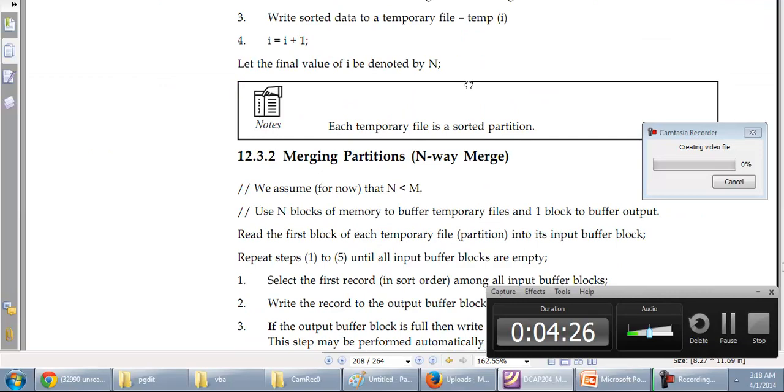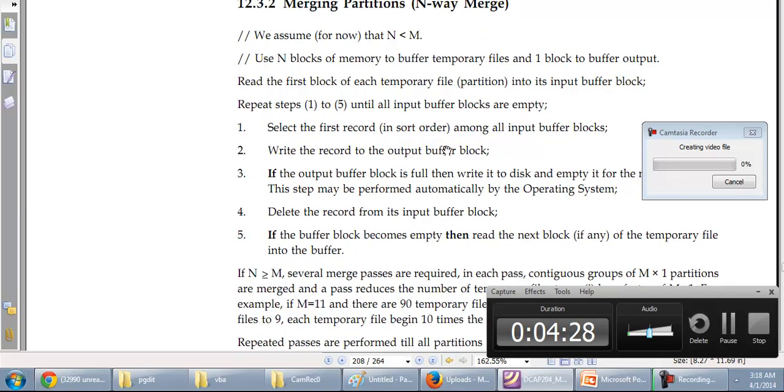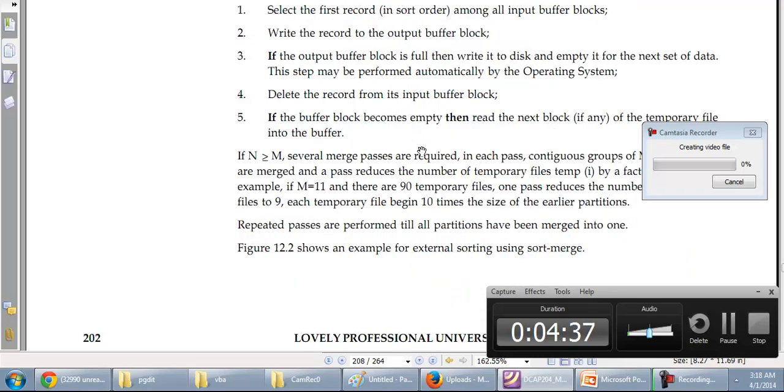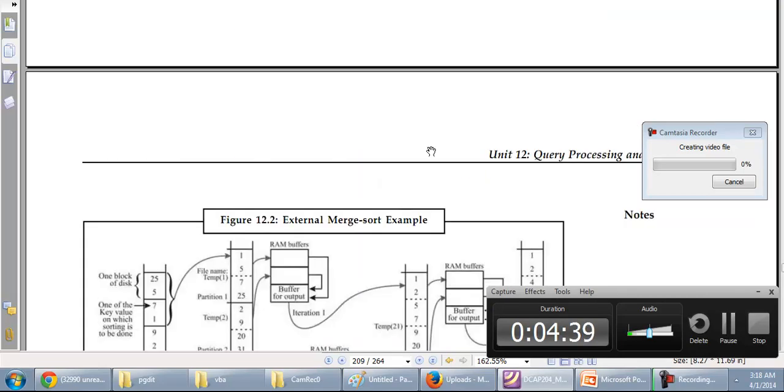So create sorted partitions, then merge the partitions. Read the first block of each temporary file into a buffer block. Repeat steps 1 to 5. Select the first record from all input buffers. Write the record to the output, then write it to disk.